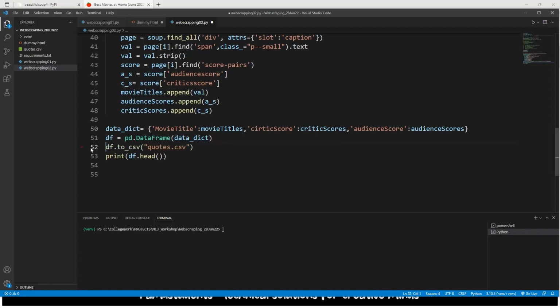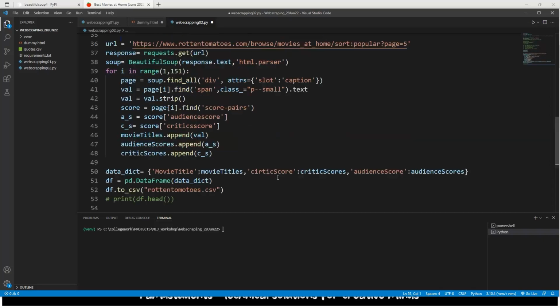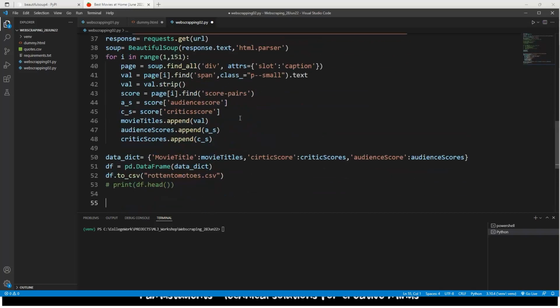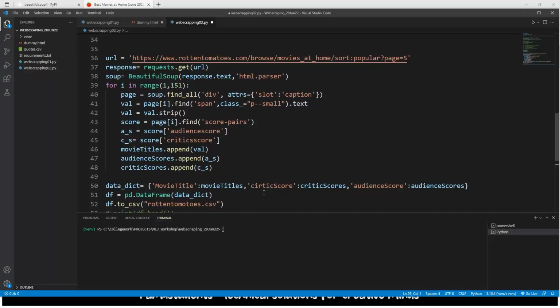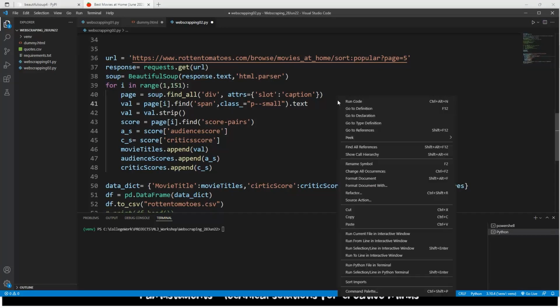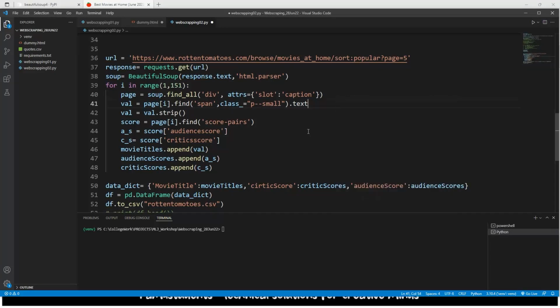Now I want to save it, but I want to save it as RottenTomatoes.csv. Okay, so it will store all the 150 values with critic score and audience score. So let's run it.